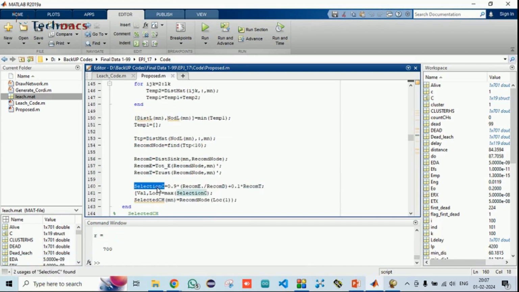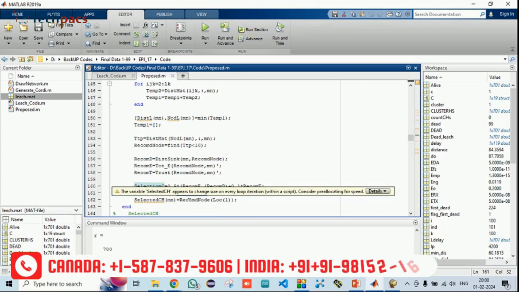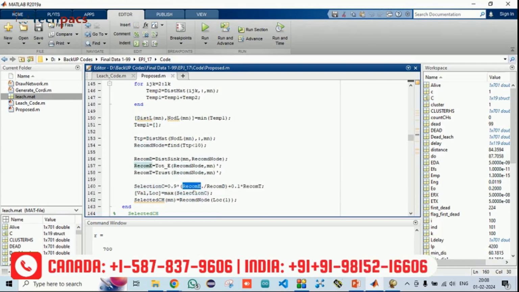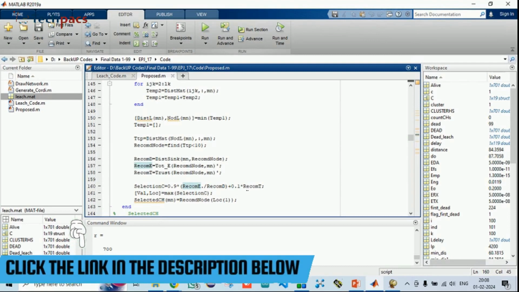If this selection factor is maximum, then it is recommended that that node can be the cluster head. Why should it be maximum? Because it is directly proportional to the energy, inversely proportional to the distance, and directly proportional to the trust factor. So obviously if energy is higher and trust is higher, those will be more recommended.